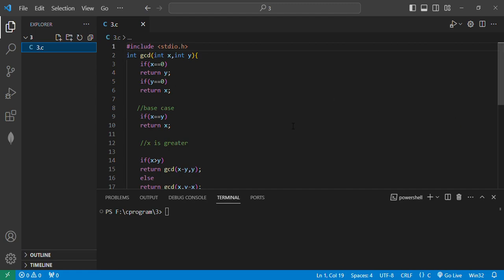Hello everyone, welcome back. Today we have a coding question: how to find the greatest common divisor of two numbers using a recursive function in C. Let's start. Here the GCD function takes two integer inputs x and y and returns the greatest common divisor. What is GCD? GCD is the largest positive integer that divides both x and y without leaving a remainder.